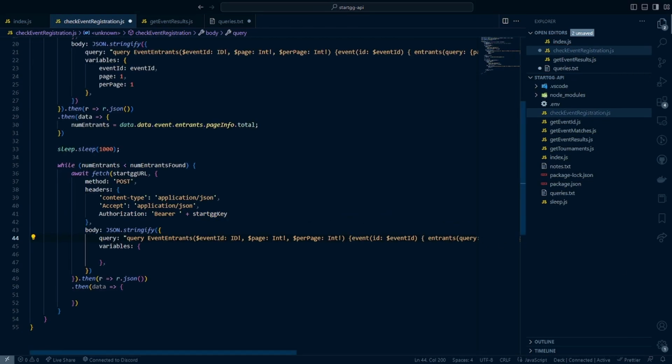I also just realized that I did not put in the correct sign in the while loop, so we're gonna go ahead and flip that to say that while the number of entrants is greater than the number of entrants found, we want to make sure we keep going.